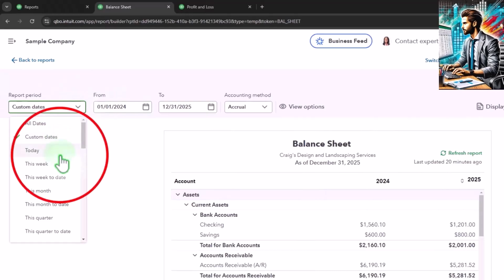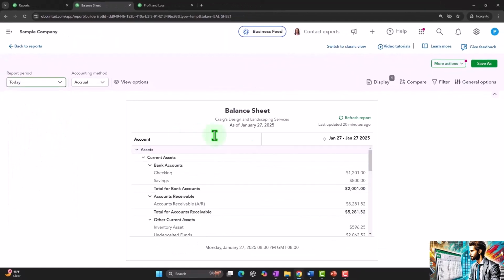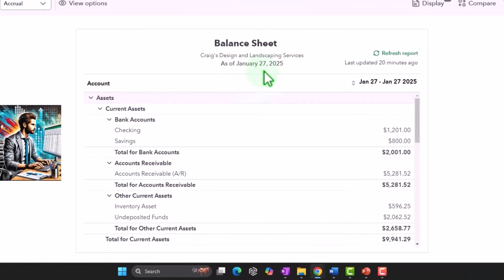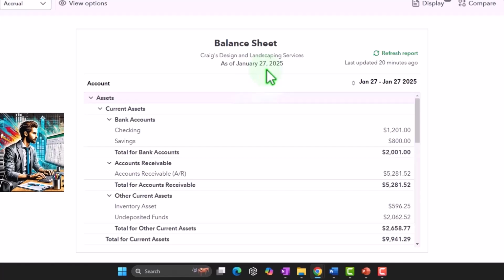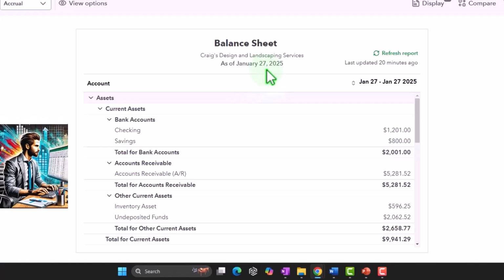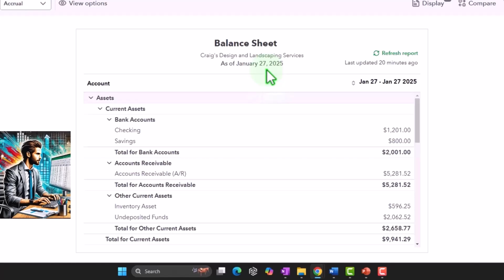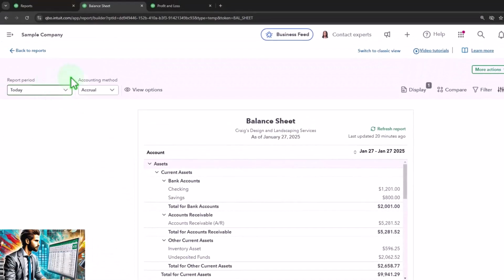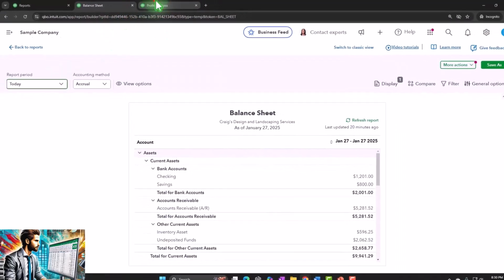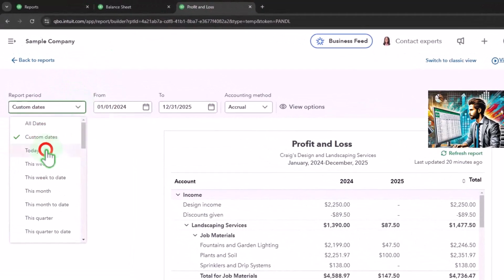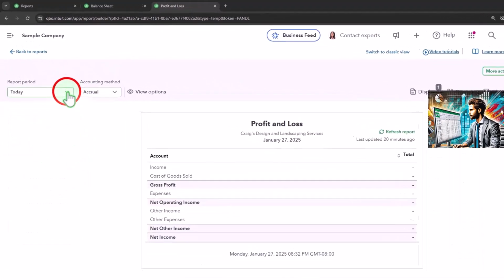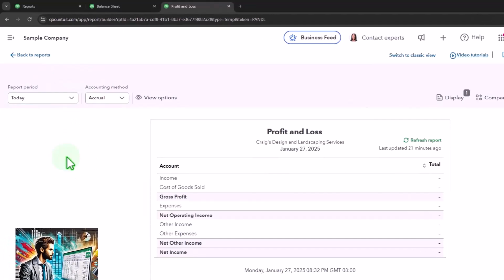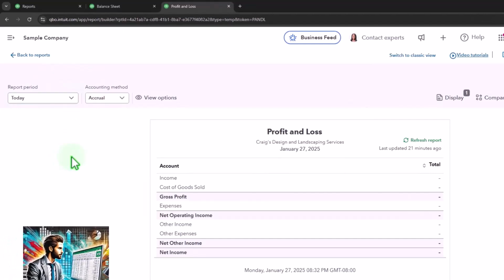So you've got the custom dates, you've got today. If I go in today to today, it's January 27, 2025 over here. So that means, again, this being a report as of a point in time, it's going to show that as of this point in time. It doesn't matter what the beginning date is. Notice I don't need a beginning date on the balance sheet. Whereas if I do that on a profit and loss, just for comparison's sake, profit and loss or income statement for today, now this should be giving us the activity, I believe, just for 1 day.